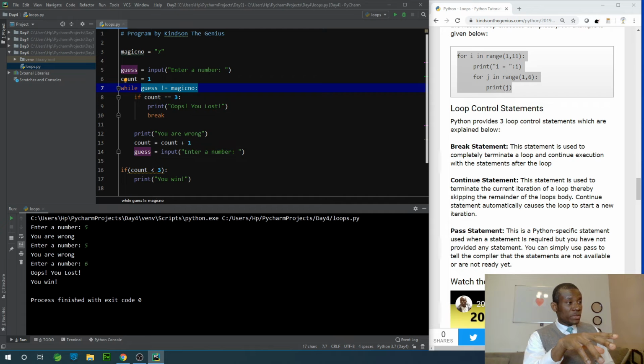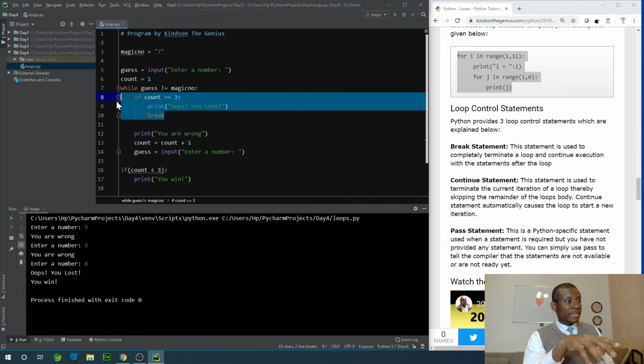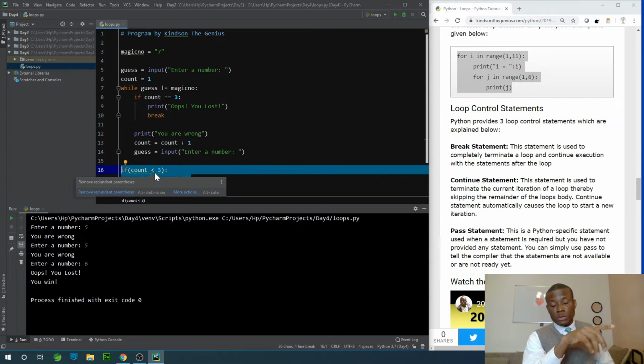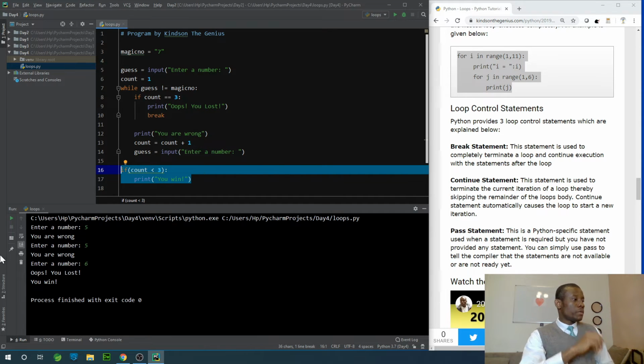But if the game terminates and comes to this place, we are going to check that count is less than 3. If count is less than 3, we say you win. If count is greater than or equal to 3, it means he lost, and we are not going to say anything here. Alright, so I'm going to run it at this point.